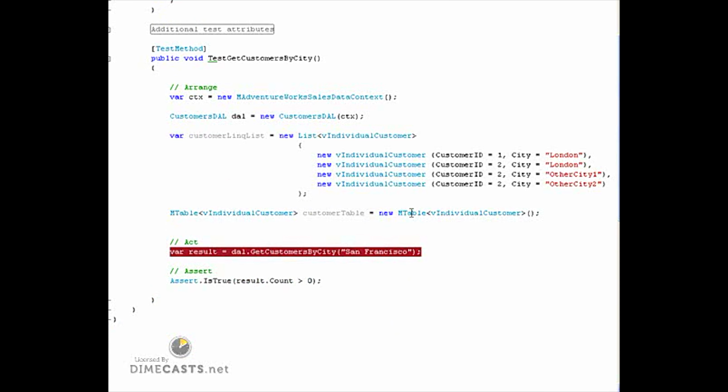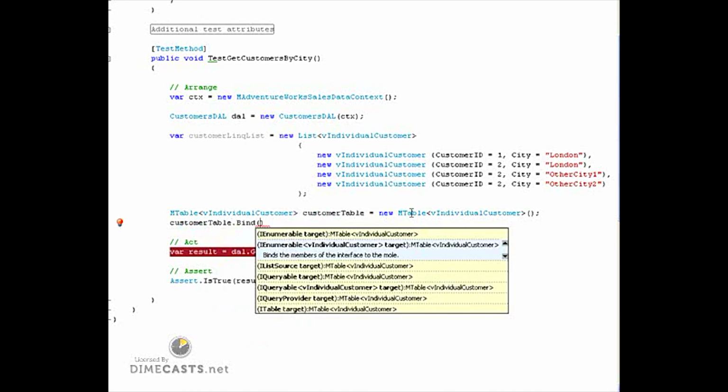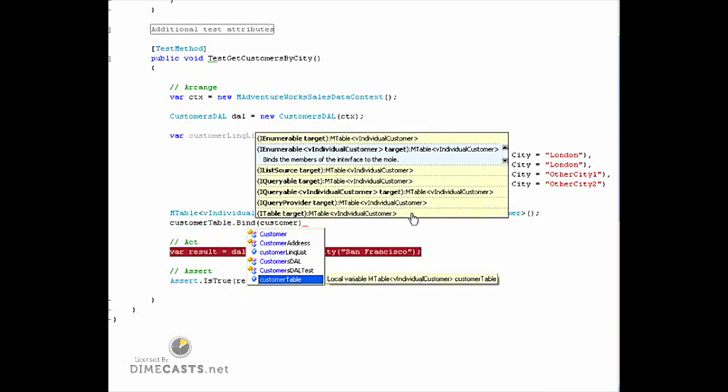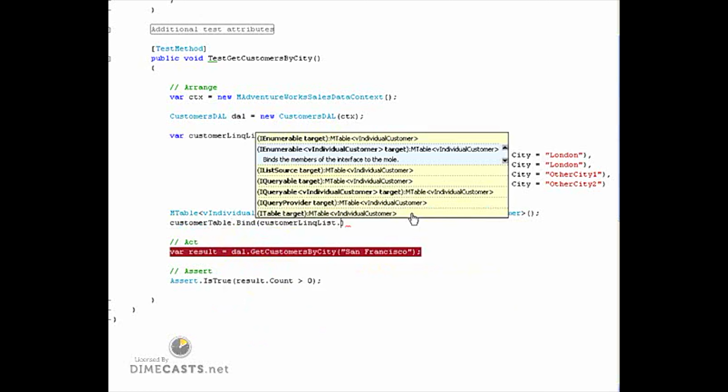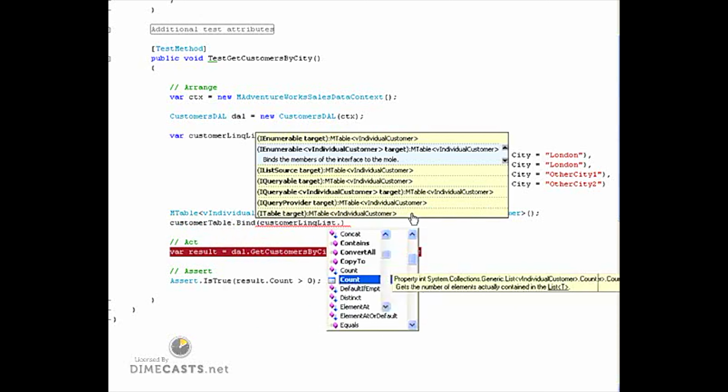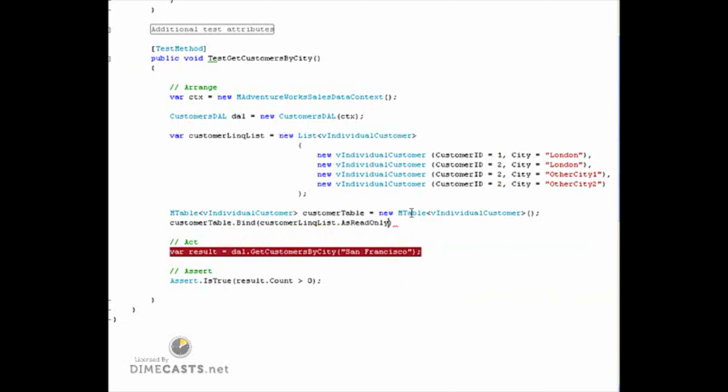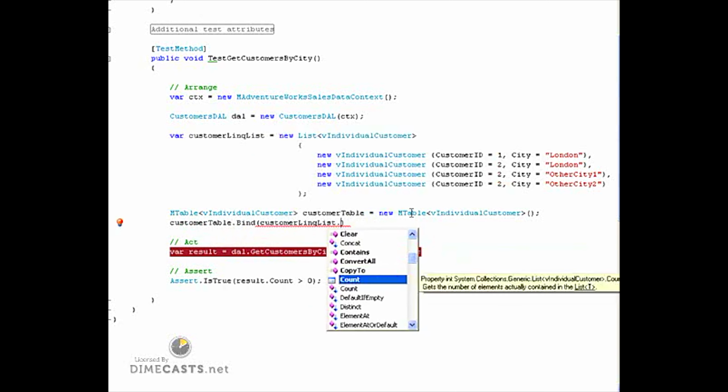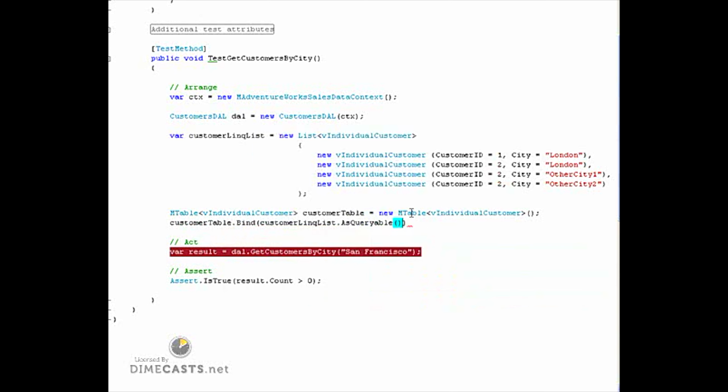So we're going to say customer table dot bind, and it will put in there our customer link list dot, and then we've got to say as queryable, because we want it to be able to be queried, because we're going to be querying this value through LINQ to SQL. So there, that is correctly put together.